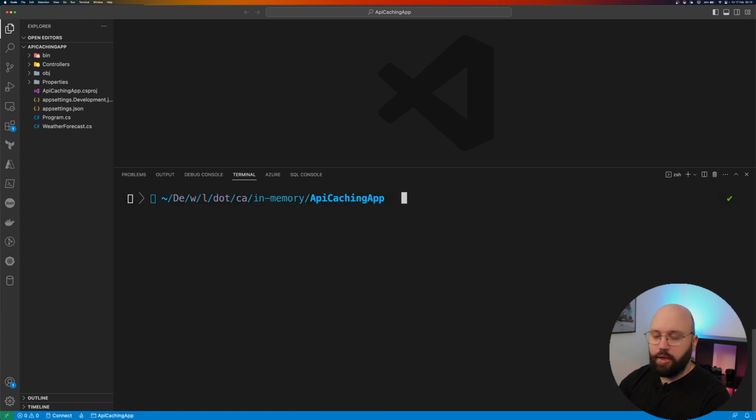So the second package that I need to install is also going to be related to Postgres. So we're going to put dotnet add package Npgsql.EntityFrameworkCore.PostgreSQL.